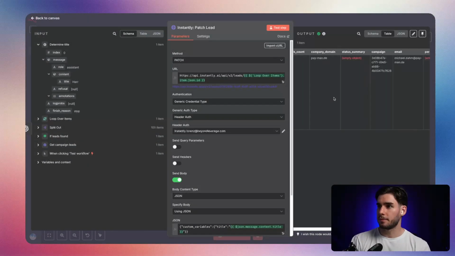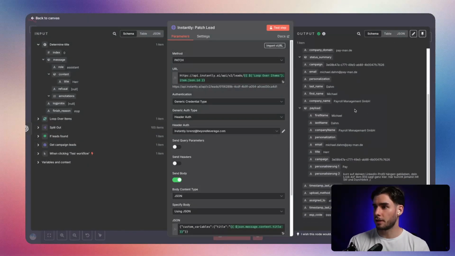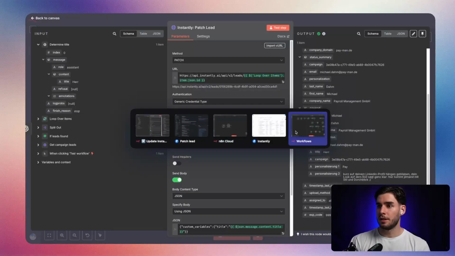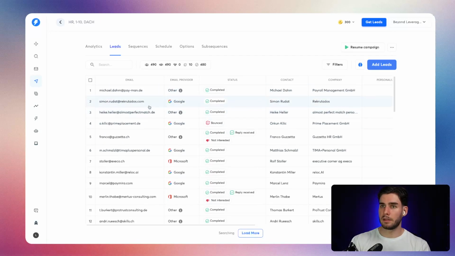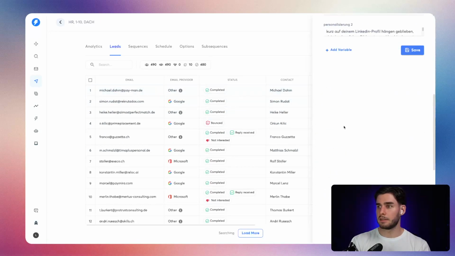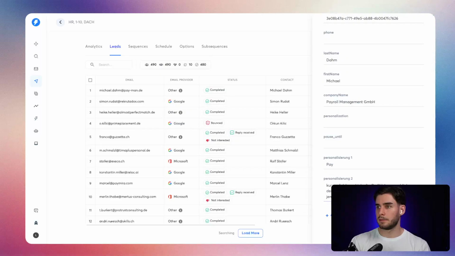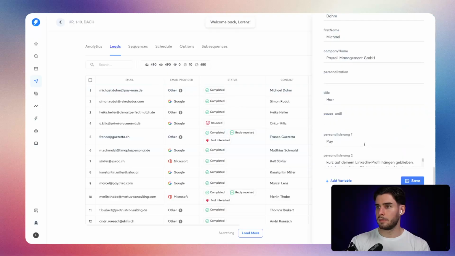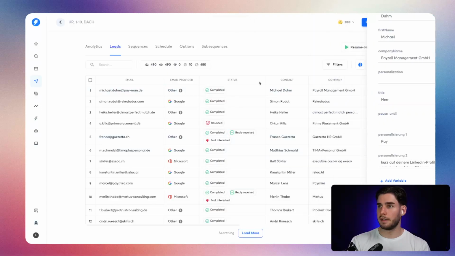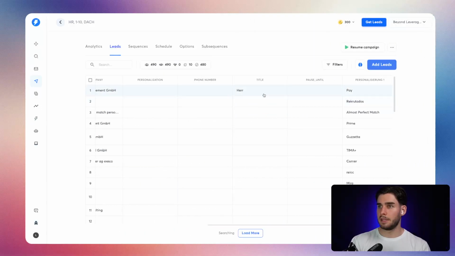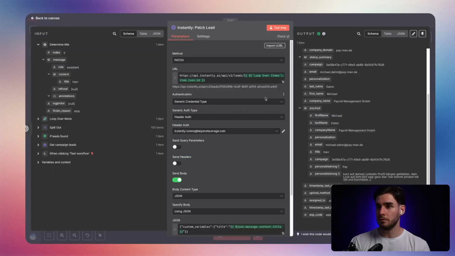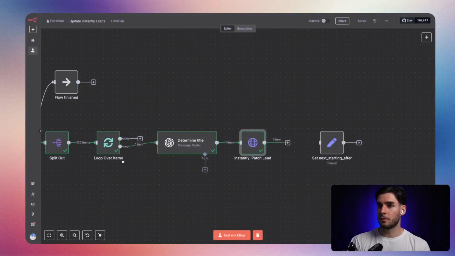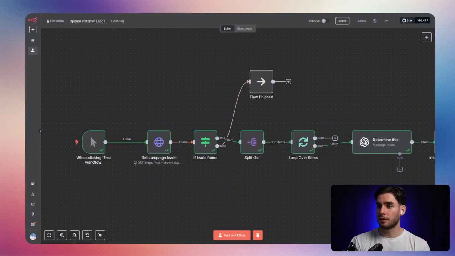That's a blessing. Let's first have a look if it actually worked here. Title here worked, and then we can go into the Instantly UI. Have a look if it also worked here. This is the guy. Do we maybe have to refresh? And we go in here, Michael Dahm, and we can see title here has been added. So that worked. We can see the column has been added.